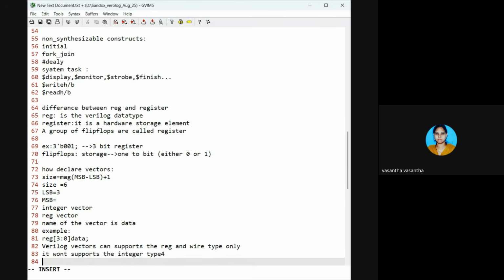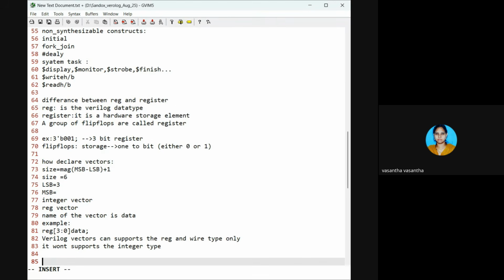They may give you code like this, for example: integer 3 down to 0 data. What is wrong in the below line? They ask like this. You have to tell that Verilog vectors do not support the integer type.